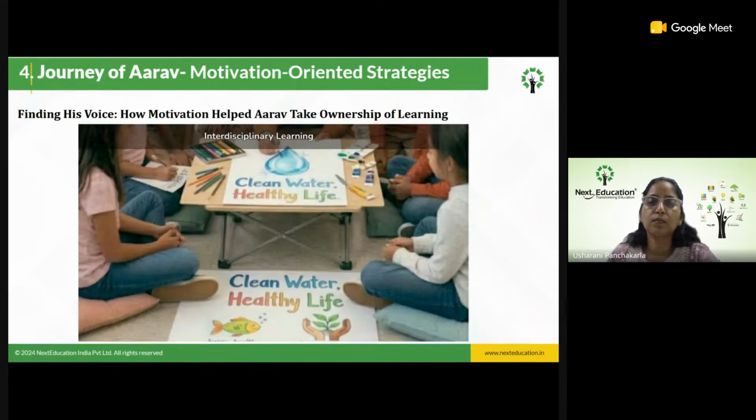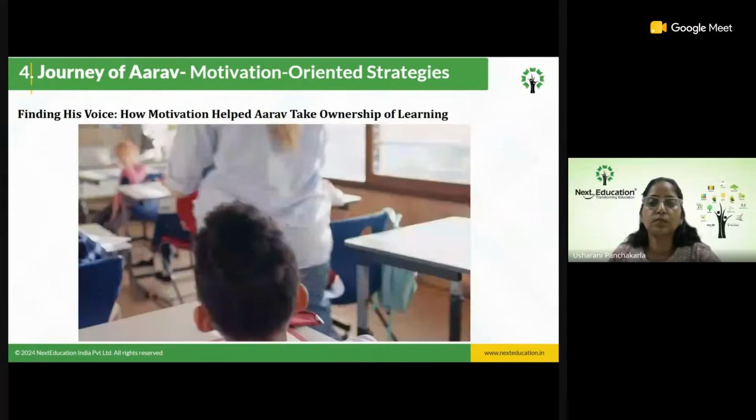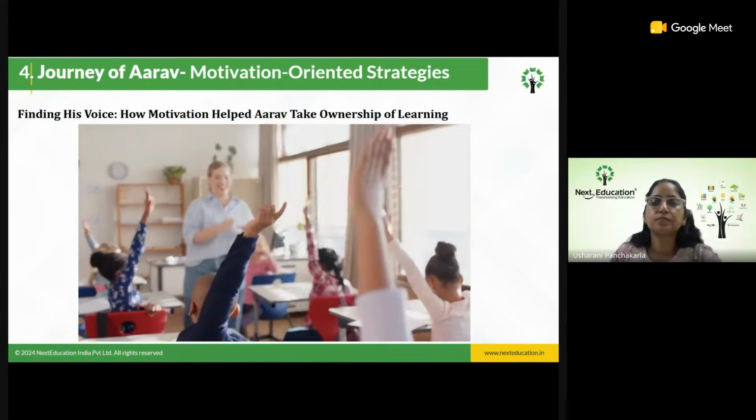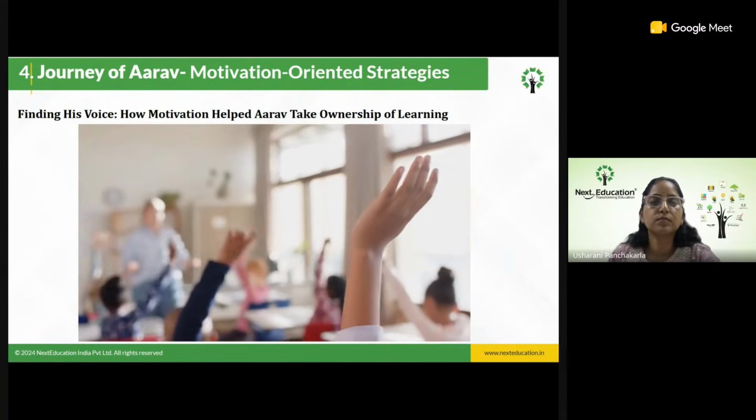The teacher also connected science with art and language activities by asking students to create posters and slogans about saving water. Arav designed a poster that read, "Clean water, healthy life." This interdisciplinary learning approach allowed him to use his creativity while learning concepts across subjects. Gradually, Arav stopped hesitating and started taking initiative in classroom activities because he felt capable, appreciated, and motivated.